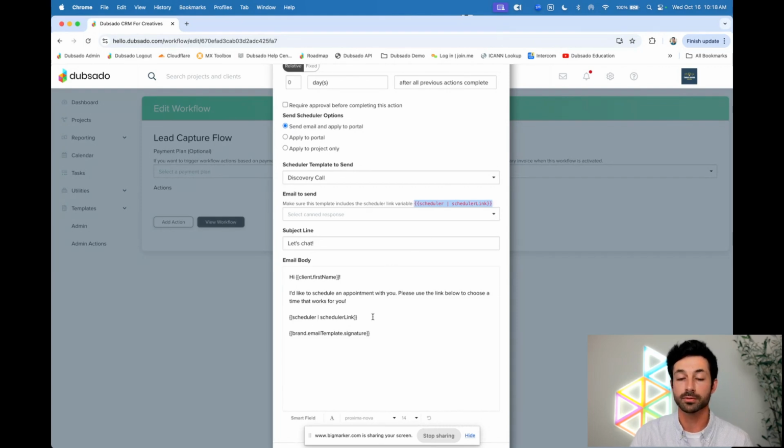If you're not familiar with smart fields, real quickly, a smart field is essentially just a little chunk of code that acts as a placeholder for your content that you're sending in Dubsado. In this case, it looks kind of like gobbledygook, right? It's brackets, scheduler, and then bar scheduler link. You're like, I don't know what that means. Just know that this little chunk of code is going to tell the system, hey, I want a link to this particular scheduler template to appear right there in the email. It's essentially putting that in that spot in the email.